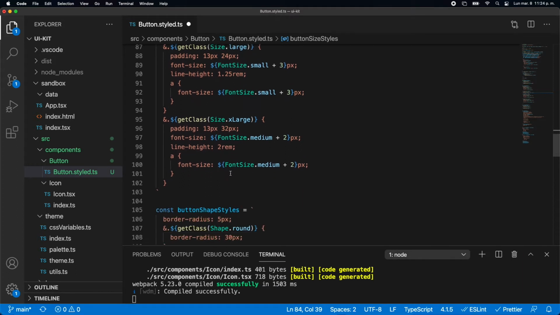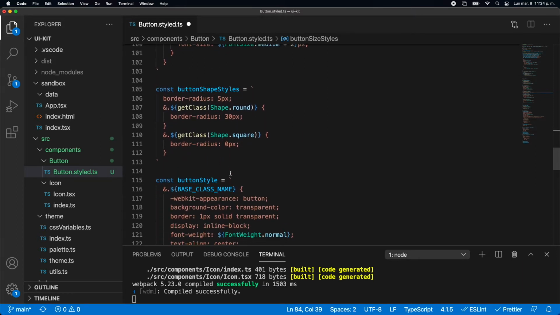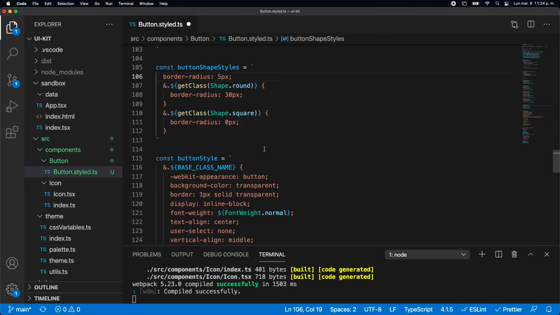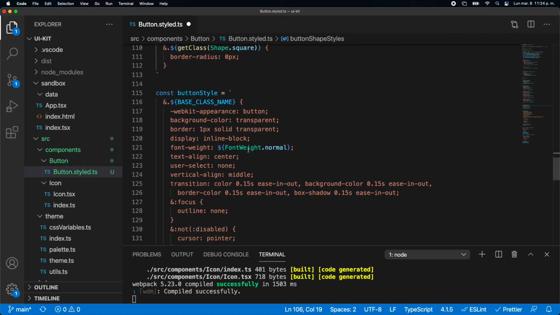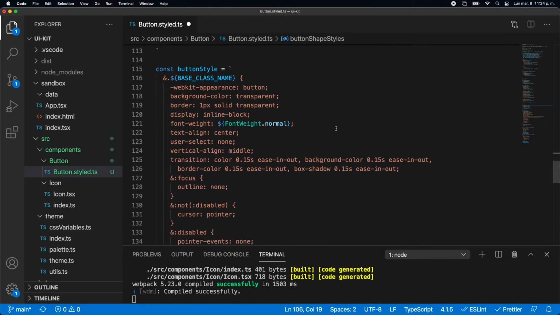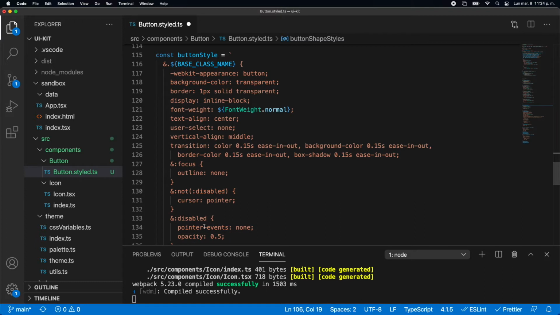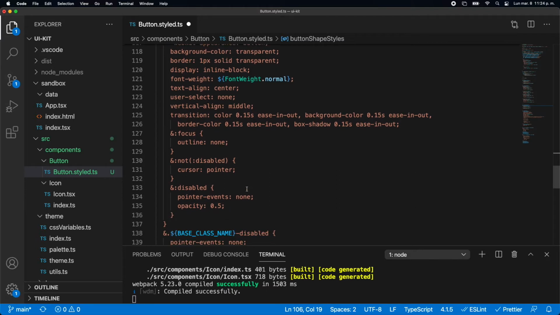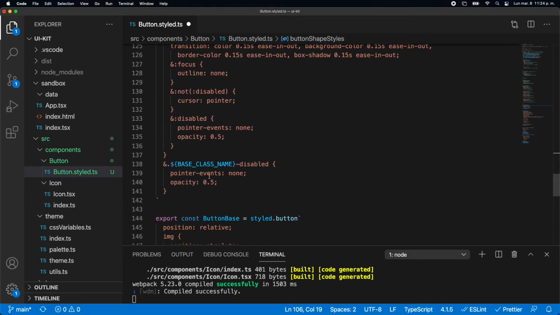the large, extra large, etc. And then the button shape: by default the regular is going to have a border radius of 5 pixels, and then if it's round it's going to be 30 pixels, and if it's square it's going to be 0 pixels, so it can be totally square. And we're going to have a button style class here. So basically those are the styles for the base button, and this one for the disabled one.